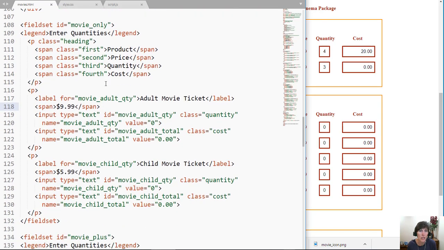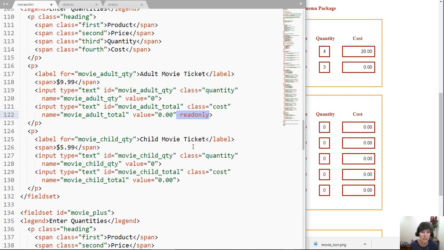There's 2 of them, and the ones that are computed have class equal to cost. And notice that this input covers 2 lines, and I just need to add the attribute readonly. So I just put a space and I do readonly. Now notice how my editor gives me an equal, and the thing you would put here is readonly. So you end up having readonly equals the string "readonly", which is in fact redundant and not recommended. So you just really need to put the word readonly, and that will set it to read only.